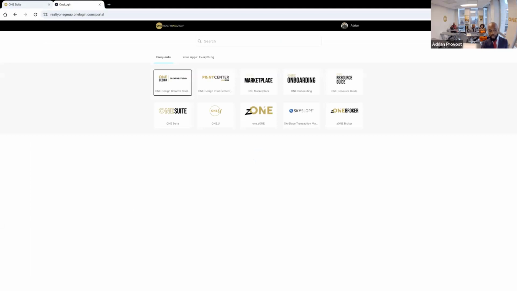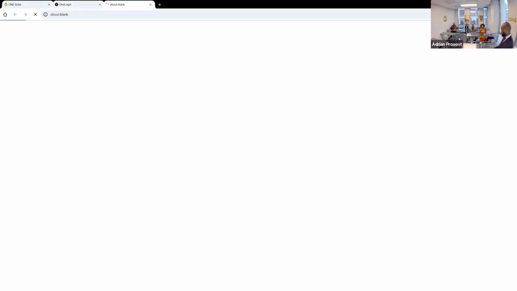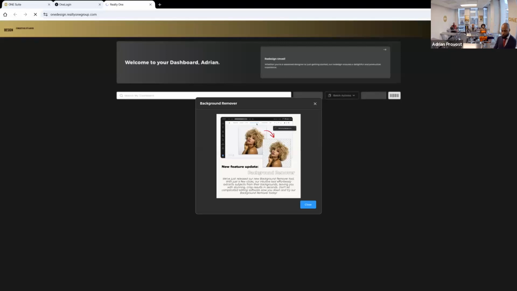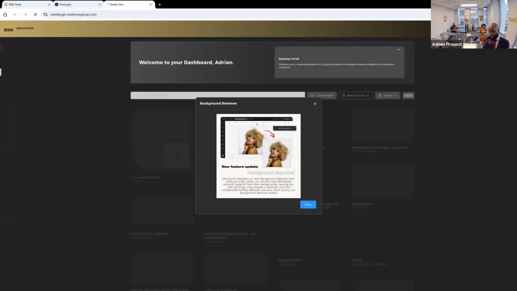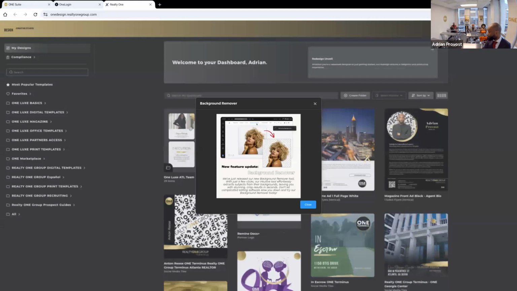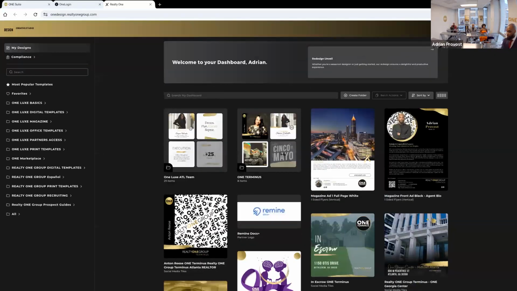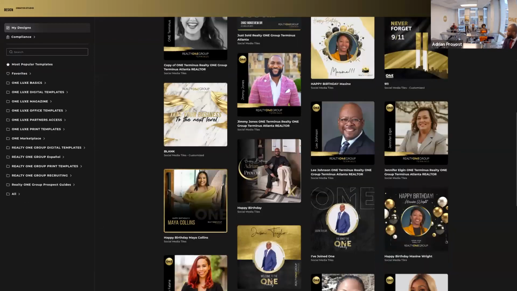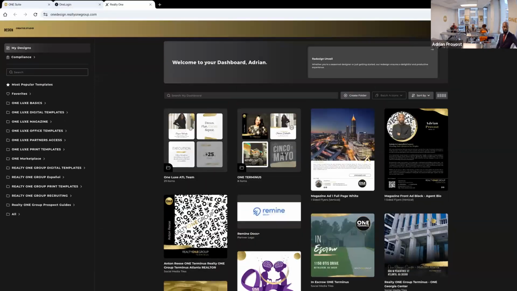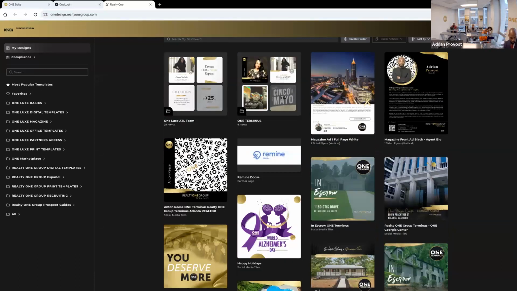All right, so you'll go to One Design Creative Studio. Oh, we have background remover now too inside of Creative Studio, which makes it a lot easier if you want to do something on the fly. So come to Creative Studio and create a marketing piece that's going to be more in line with our brand, with your brand. They have the digital templates for holidays as well. Absolutely. And so up third from the top, third, fourth from the top, right there.